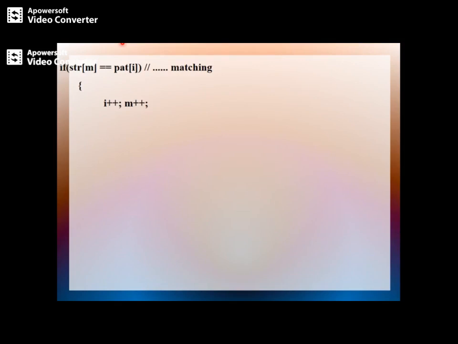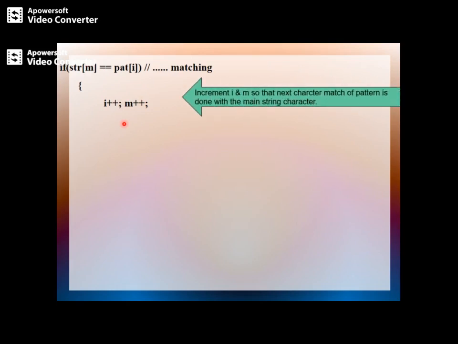Next, once the pattern is found, that is, suppose the first match is successful, then I have to increment i and m so that you can check for the next match. Okay. So once all the matching of the pattern is done in the main string, if you get pattern of i equal to null, it says that you have found the occurrence of the pattern.